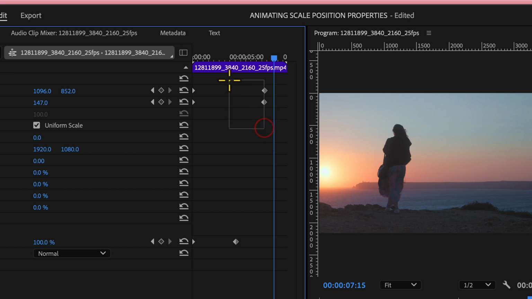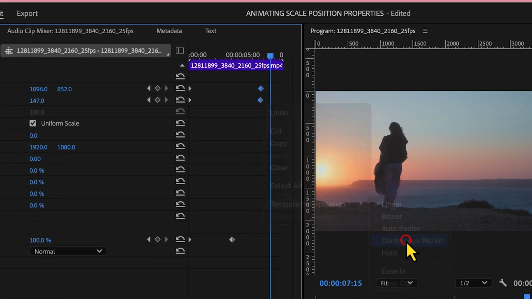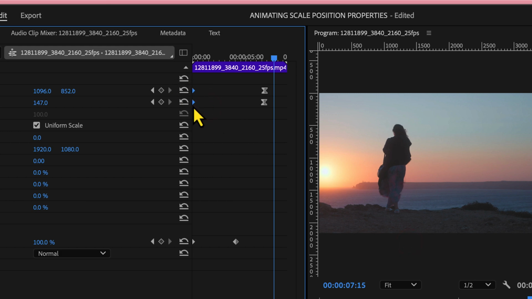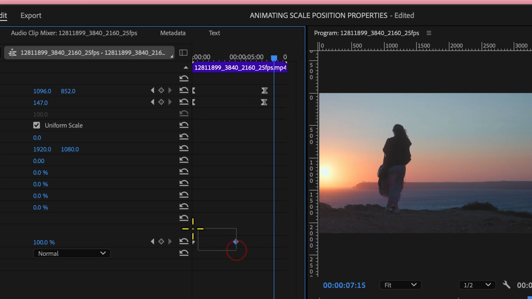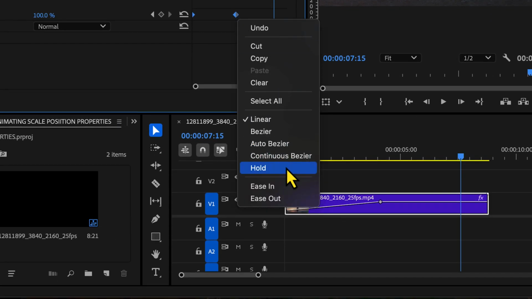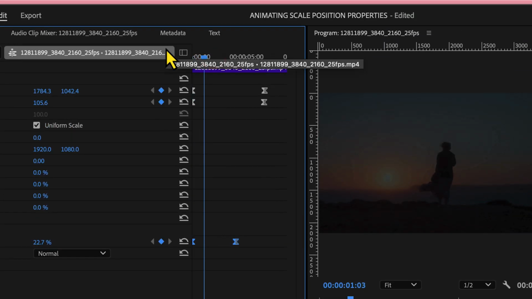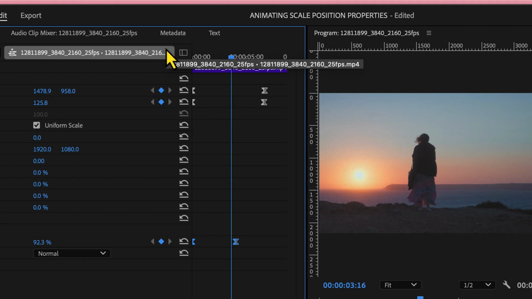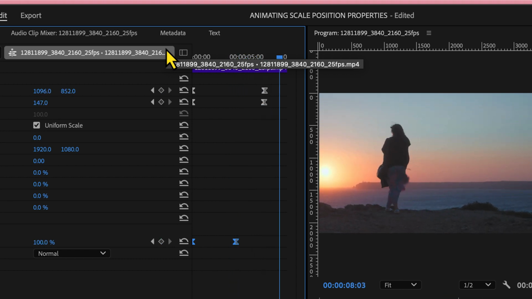If I want the keyframes to flow more, I'll use temporal interpolation, and I'll use the easy ease or the continuous bezier, and I'll also use the continuous bezier for the beginning as well. Continuous bezier all through, so we can have a more smooth animation. So when I play this, this is what we have: smooth, cozy, and yep, there we go. Amazing animation that we have right here.